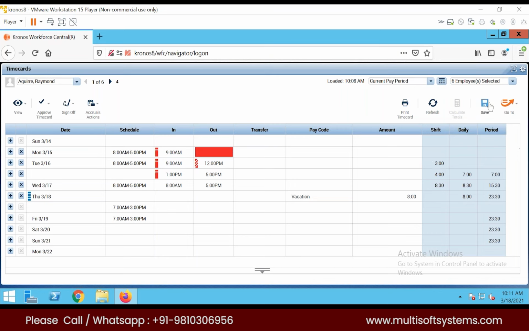So obviously when there are no hours, finally this employee will be paid only 23.5 hours, where the employee would have worked some hours on Monday. If we give 5 p.m. or 4 p.m., then we'll get the exact hours. So actually the employee should have been paid 31 hours. But if the manager is not fixing those missed punches, then the employee will miss pay for those. So that's why managers will always review for any missed punches and fix them accordingly.